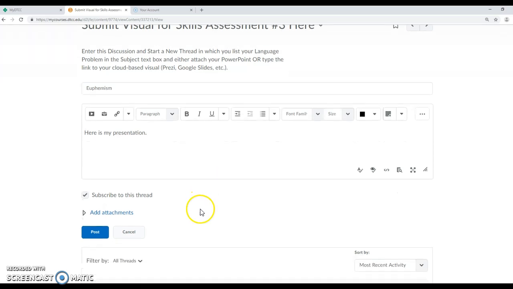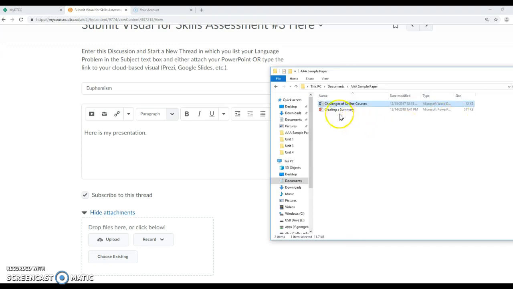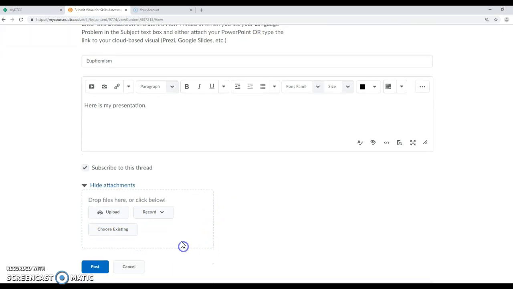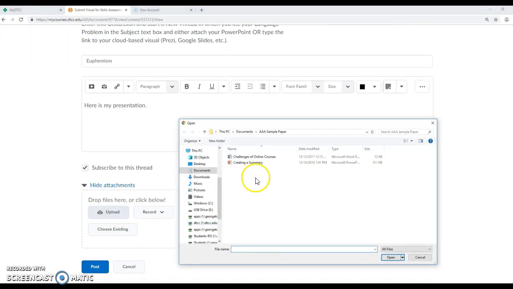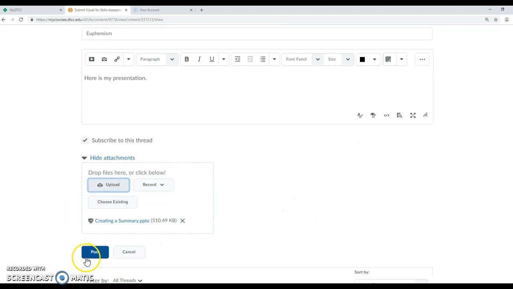methods. If it is a file, such as a PowerPoint presentation, then you would click Add Attachments, and again, you would either drag and drop your presentation or click the Upload, find your presentation, click Open, in which case it would be loaded, and then Post.